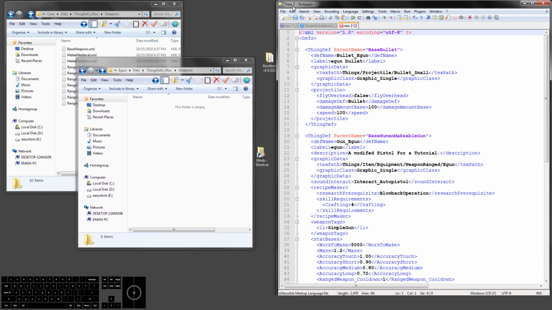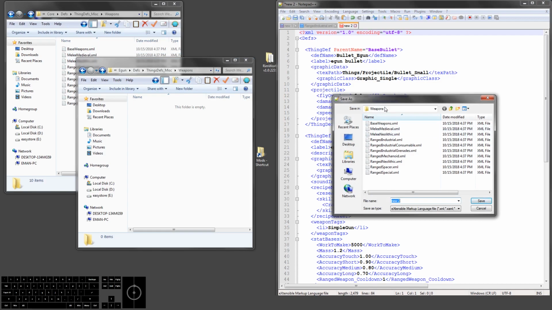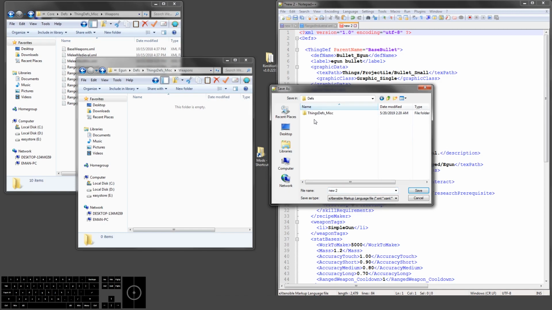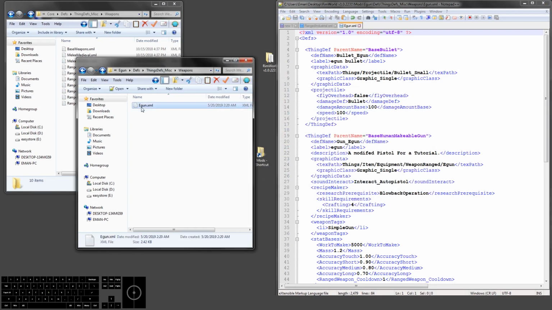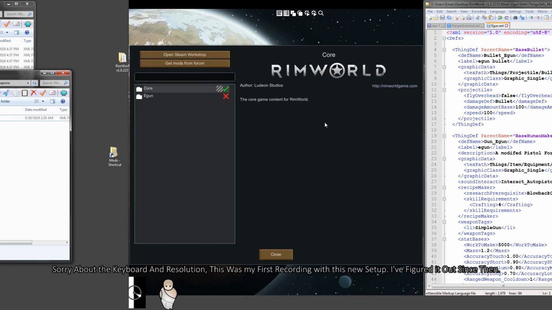So we're going to go ahead and go into our Notepad++. We're going to go File, Save As. Define the directory: egun, defs, thing defs misc, weapon. And we're going to call this egun. So there it is. I'm going to go ahead and start the game and see if everything worked.